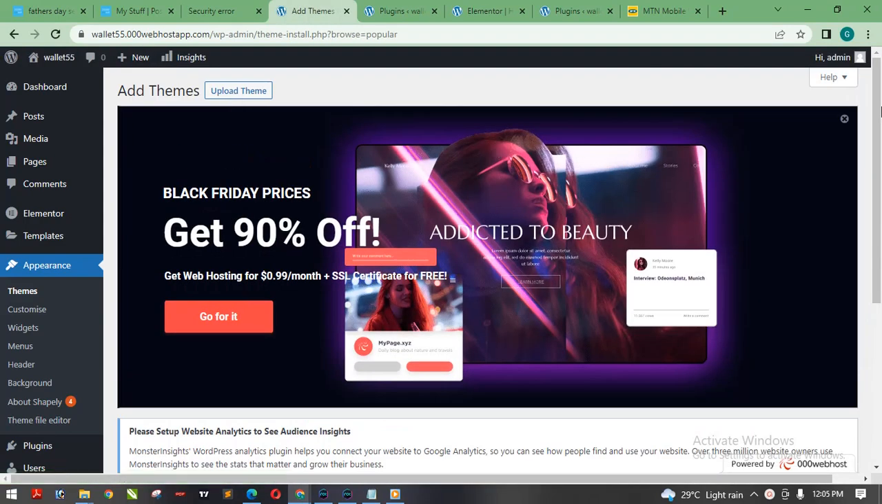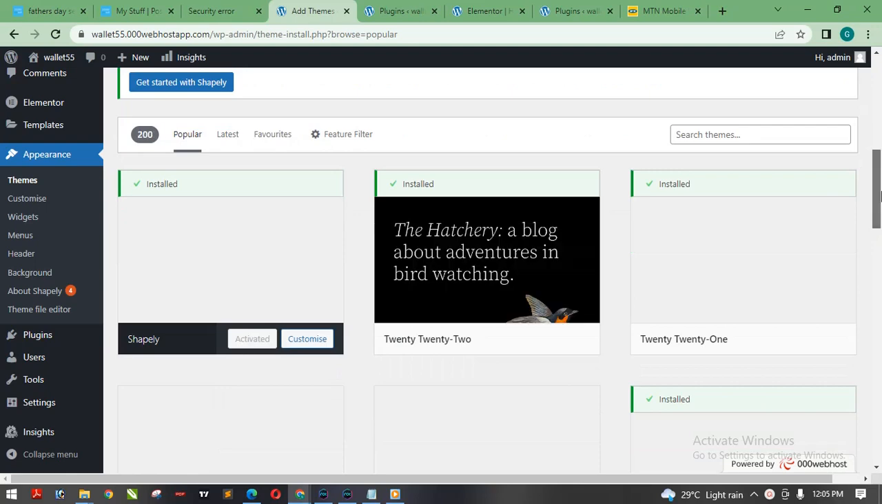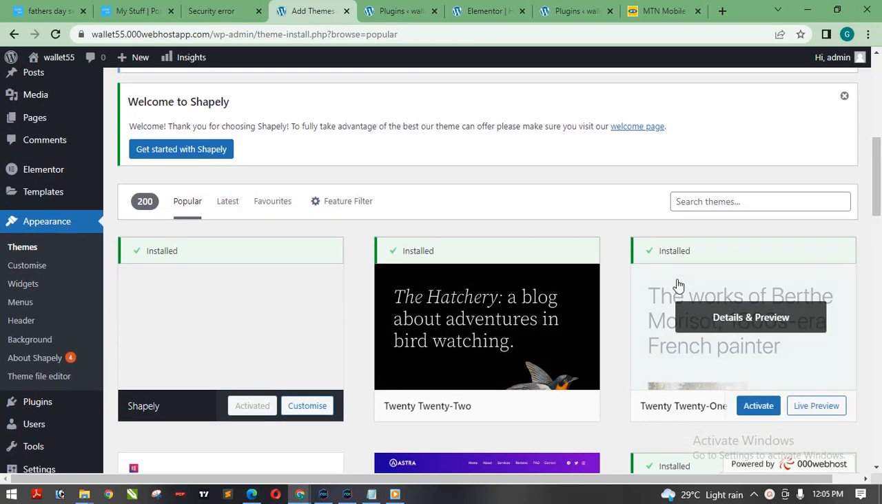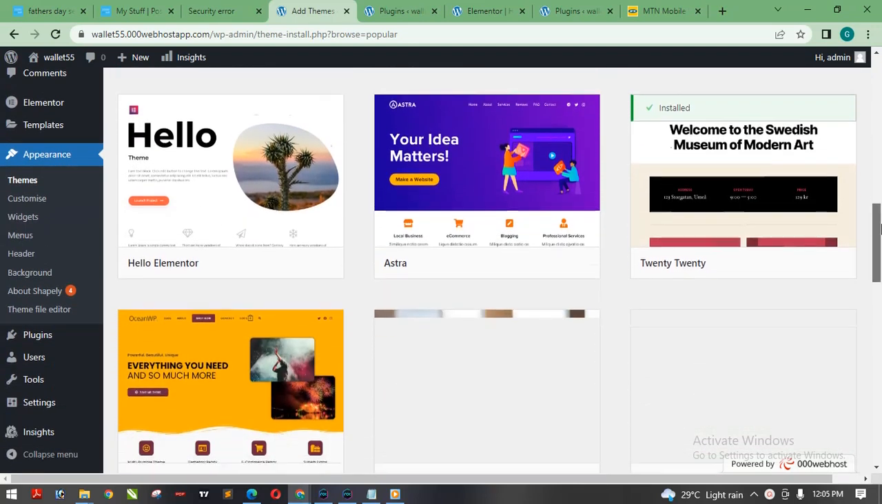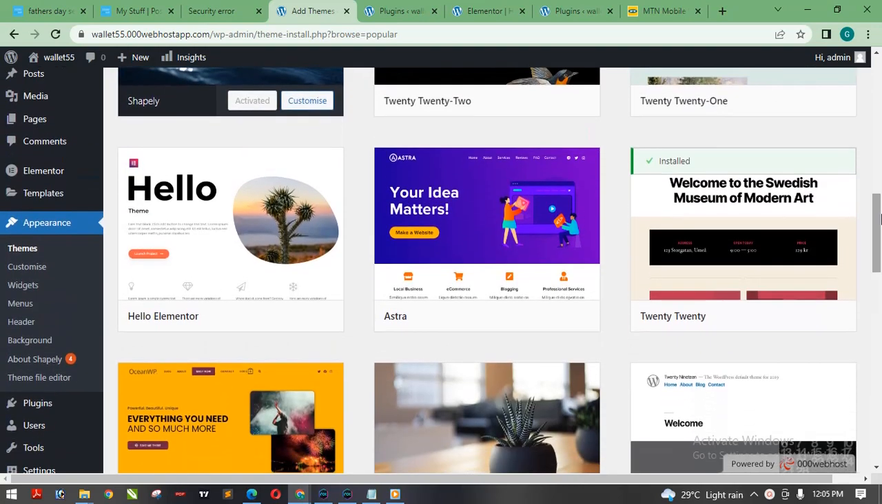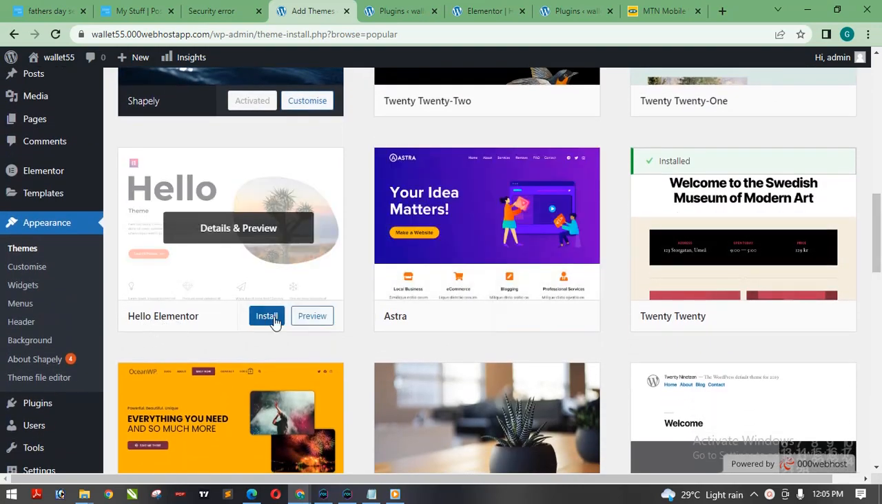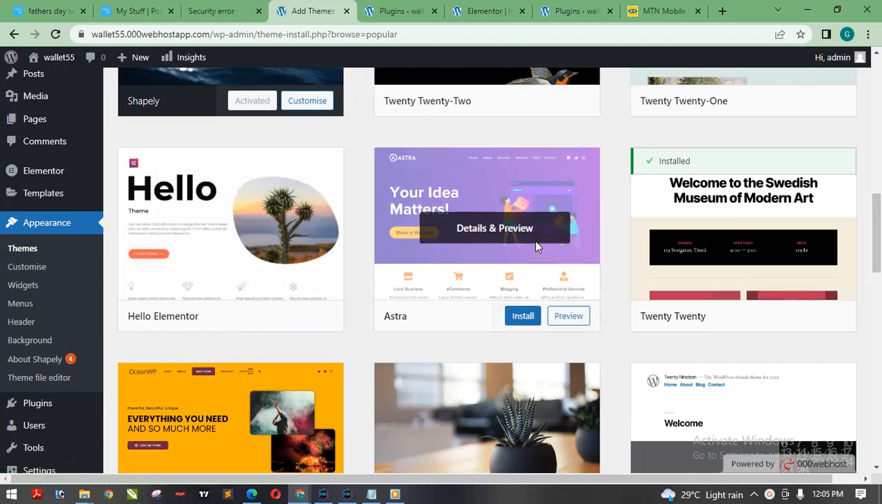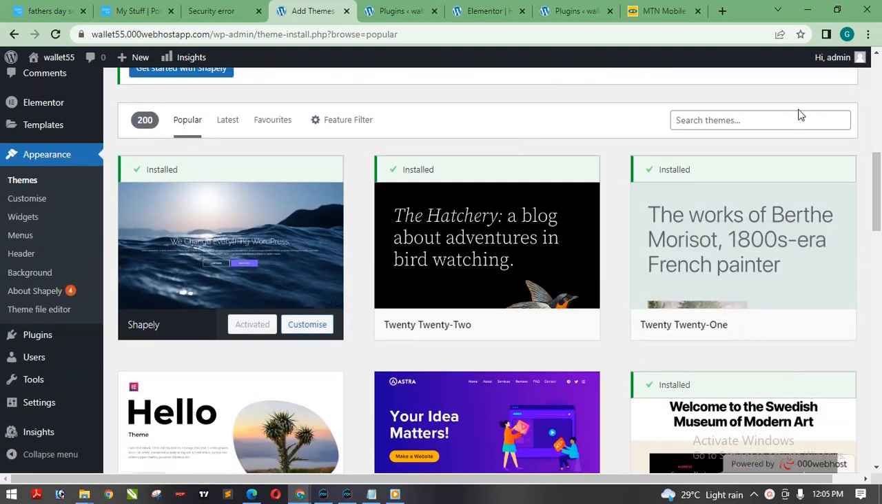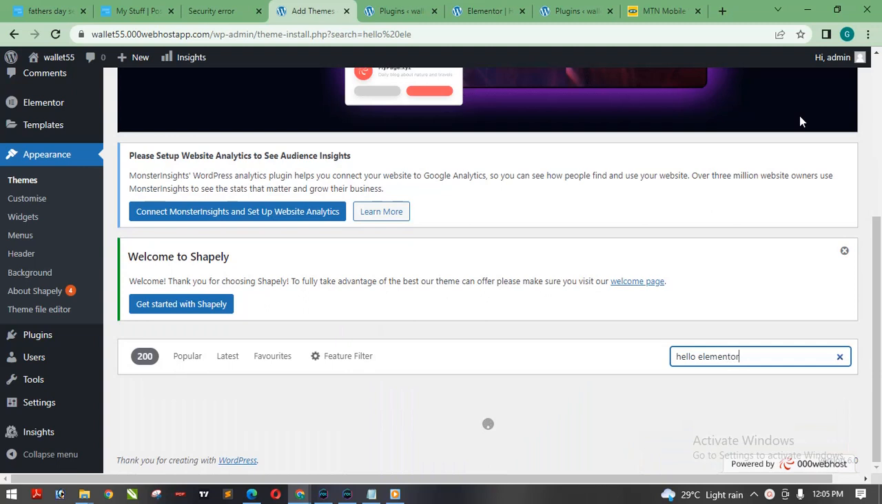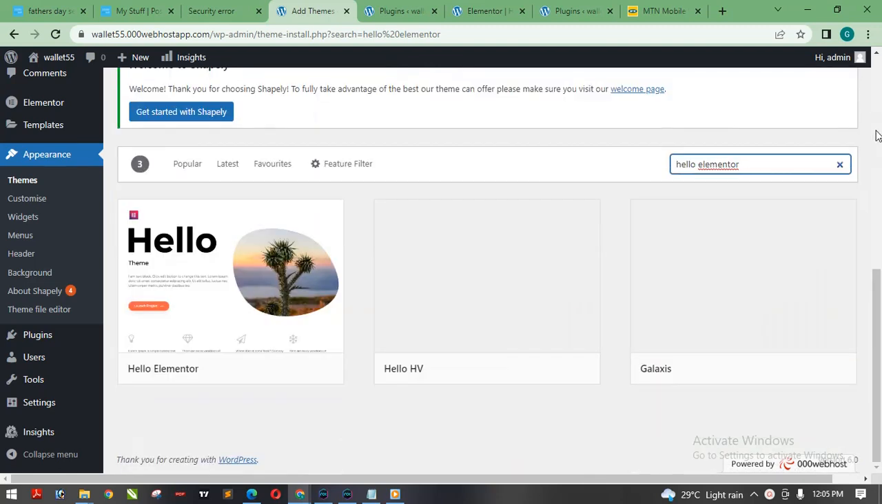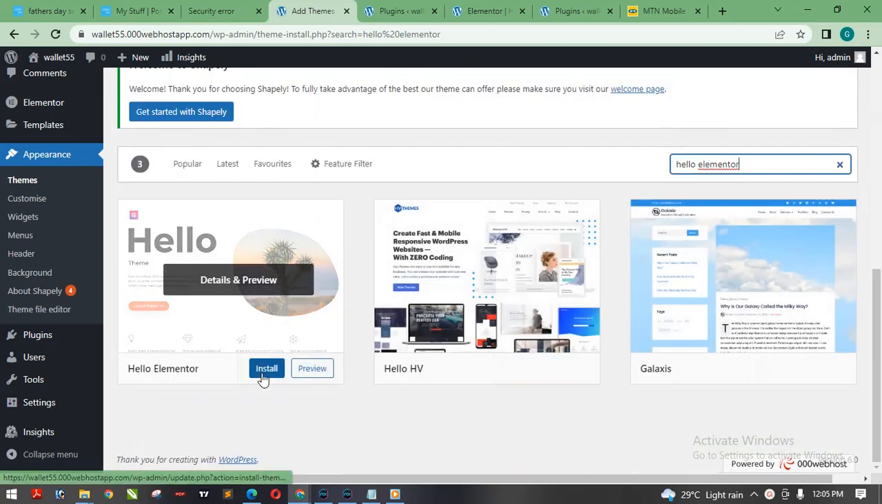When you click on add new, it will take you to the theme directory. Do you see? We have plenty of themes here. The theme I want to use is already here, Elementor. But if in your own case you don't see it when you scroll down, all you have to do is just type Elementor here. You might just as well type in Elementor alone. It's going to bring it. So this is it. So you just install it.